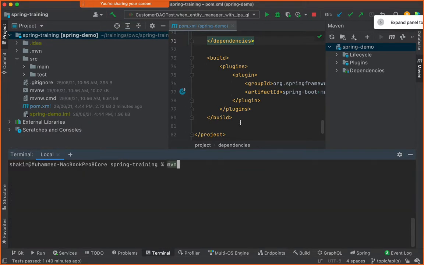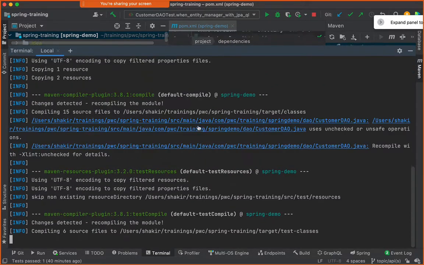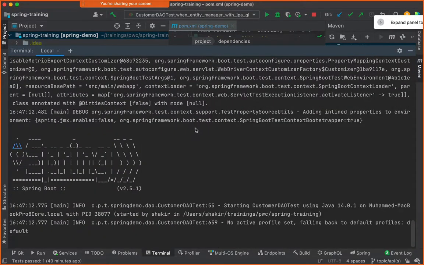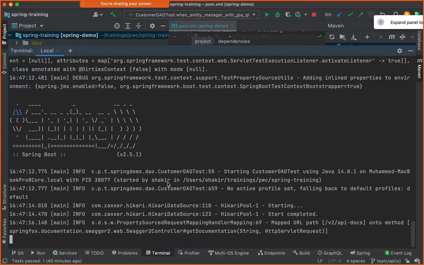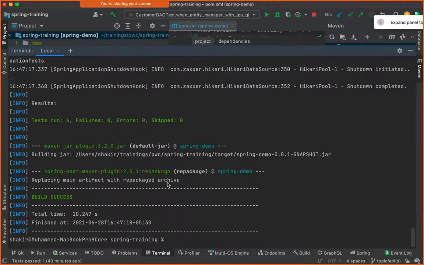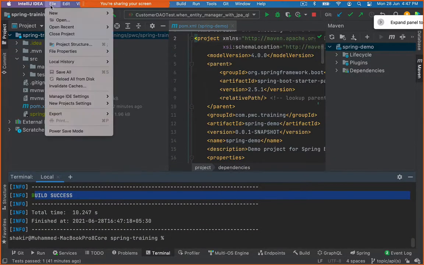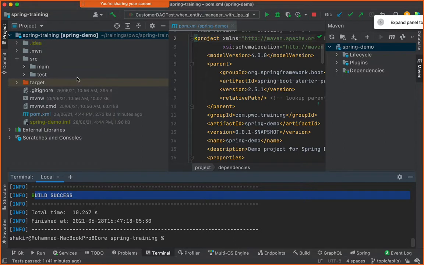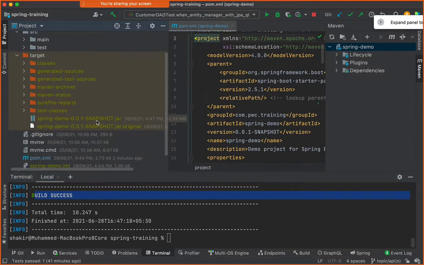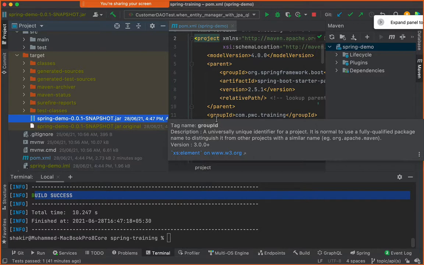Now the moment I say mvn clean package, that means there are two goals that I'm giving. One is clean, so it will clean. It's already clean, but no problem, it will do it again. And package: the moment I do this, it will start building my project. You can see this here. It will run the test cases, all the test cases were successful, and then it will say build is successful. Once again I say file, reload from disk. As you can see, we've got the target folder here again, and you do have your Spring demo snapshot jar file.